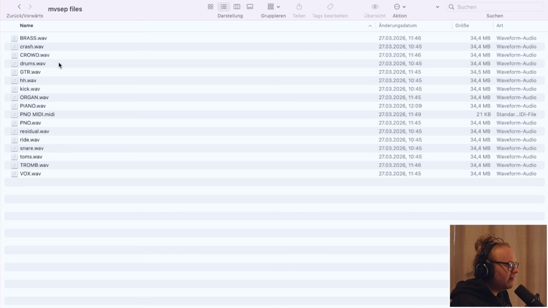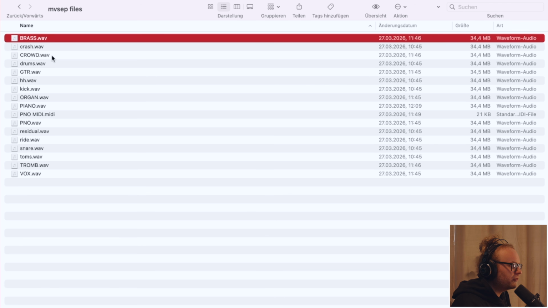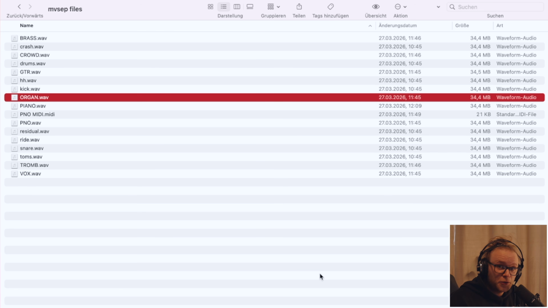Alright, so I have my files here, and as you can see, it's quite a lot, but that's because the drums alone is 6 tracks. You have brass, you have the crowd, you have the drums, you have the guitar, and so on. You may notice that some of these sound really crappy, but trust me, it will sound better when we're done.